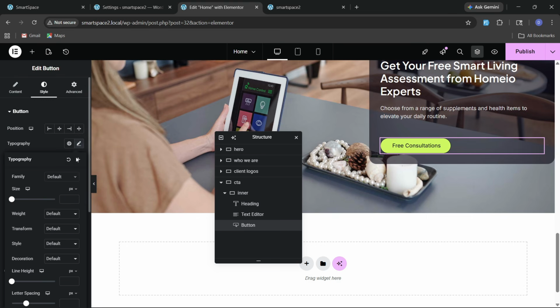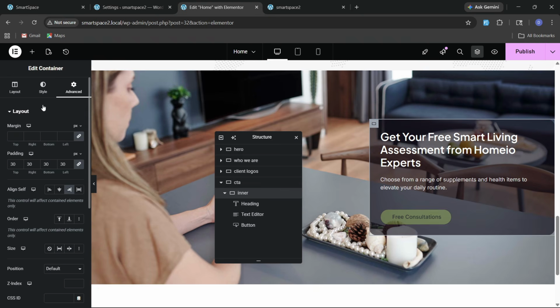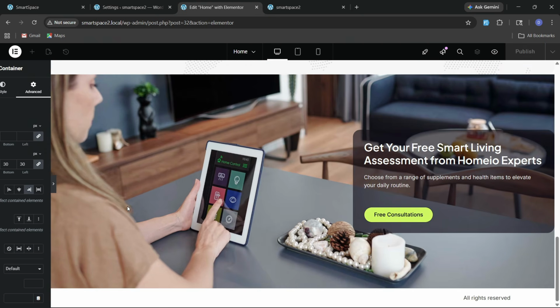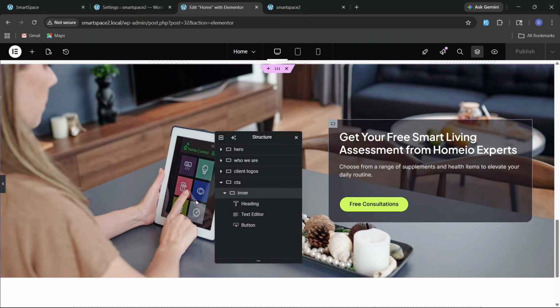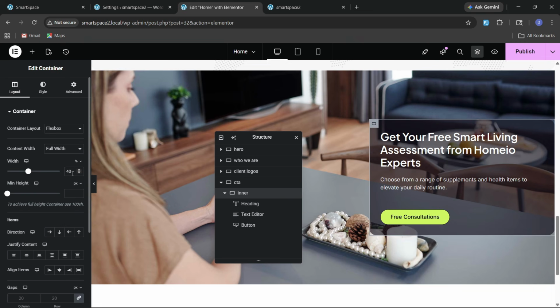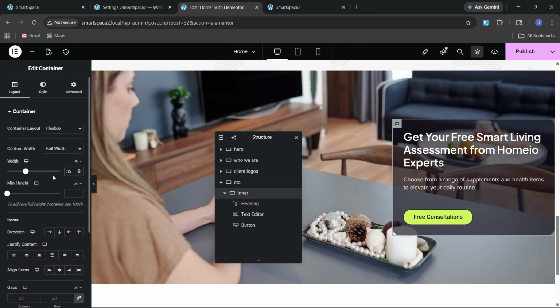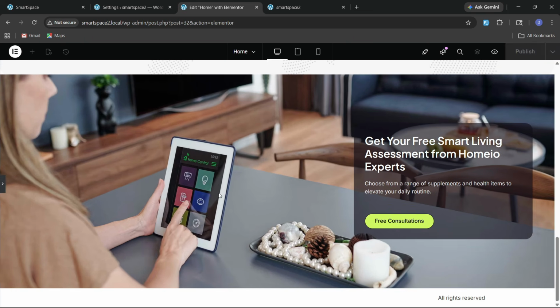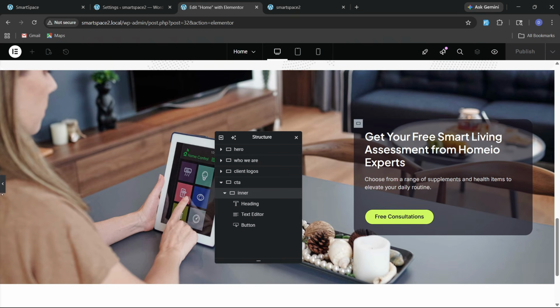Okay, I think we can make this like 600. Boldness is a little bit low. Okay, this is looking great. Okay, you can also preview this like this. This is looking great, and I think we can make this a little bit smaller, like 35. And let's see. So you can see this is looking great.